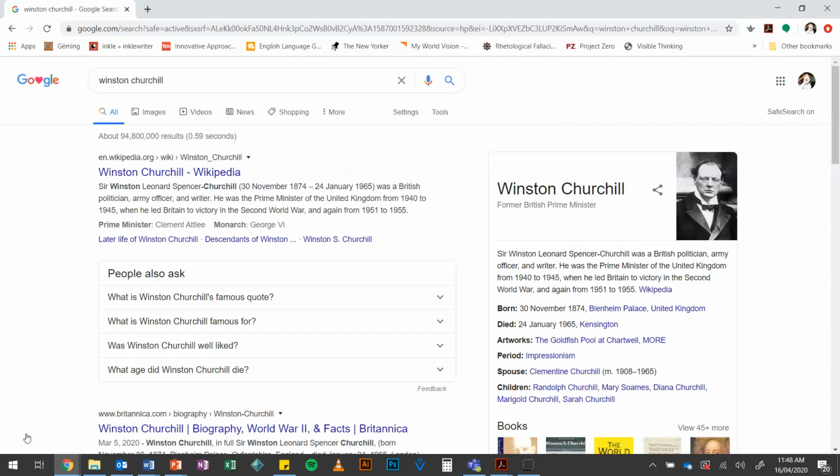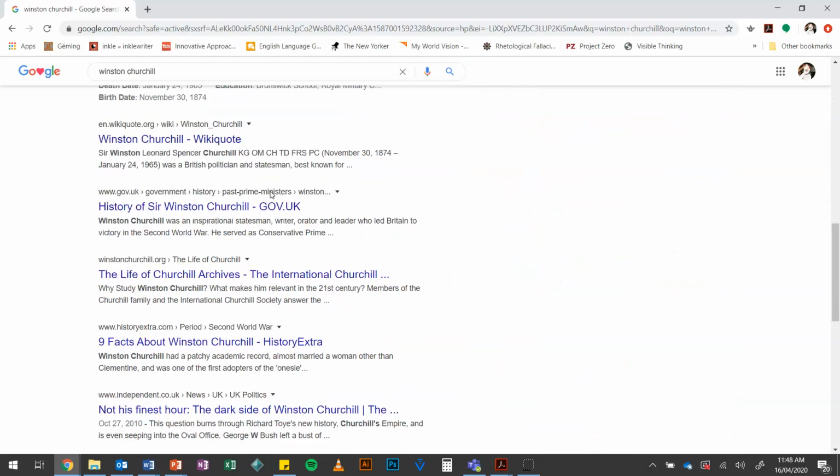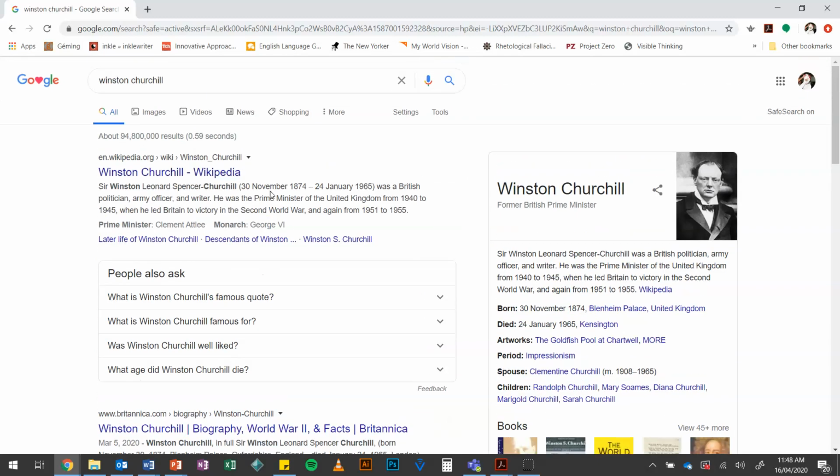And immediately you can see that I get 94,800,000 results, and it shows me these websites. Now, these websites that I've found are not necessarily the best ones to use, but they relate most closely to the search terms that I've put into Google, and they're often the most accessed ones as well.